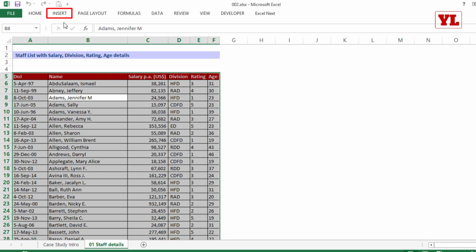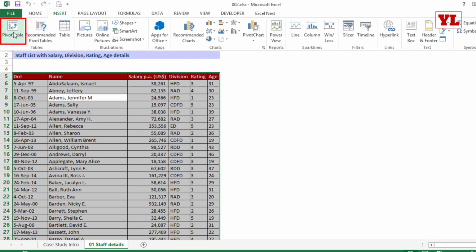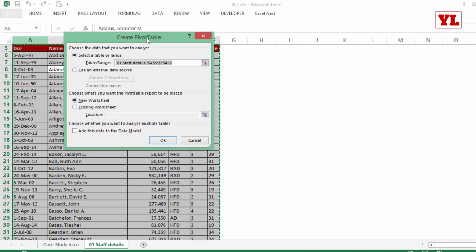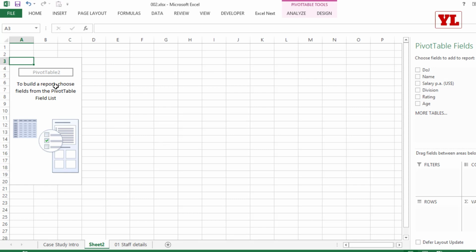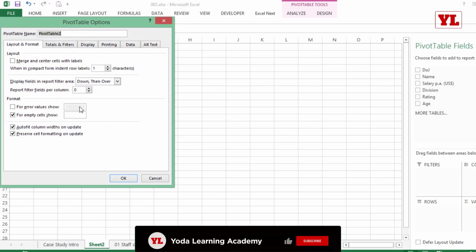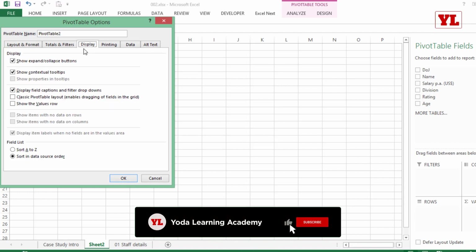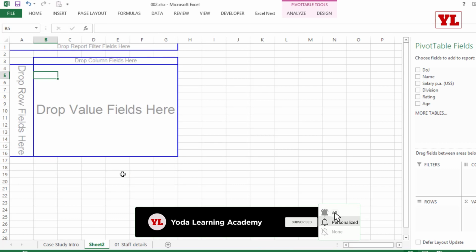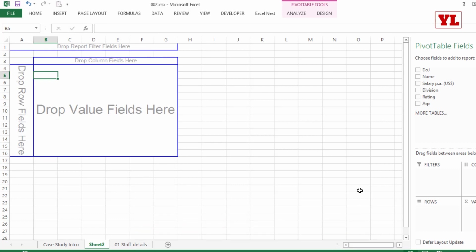Once having done so, I go to Insert tab and pick up the pivot table. The general prompt that it provides me is, do you want to use the same data which you have chosen? Of course, yes. And the new worksheet is the one where the pivot table grid area is going to be generated. Once that is generated, as we have seen earlier, I right click on the grid area, go to pivot table options, and then go to display and choose the classic pivot table layout option on. Okay. Once having done so, then let's start making our pivot table report.